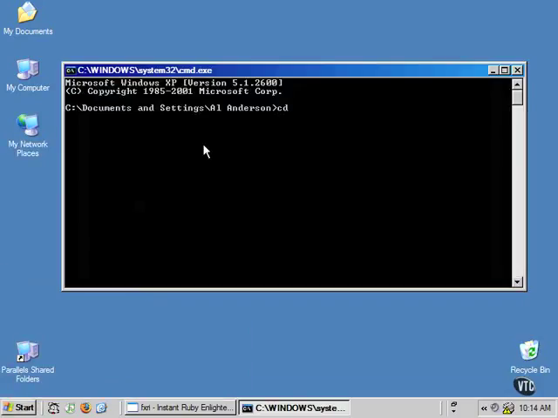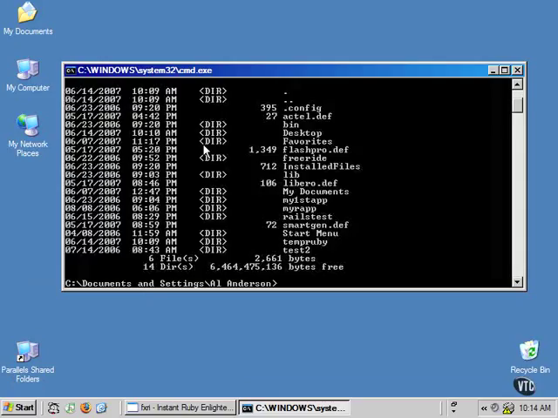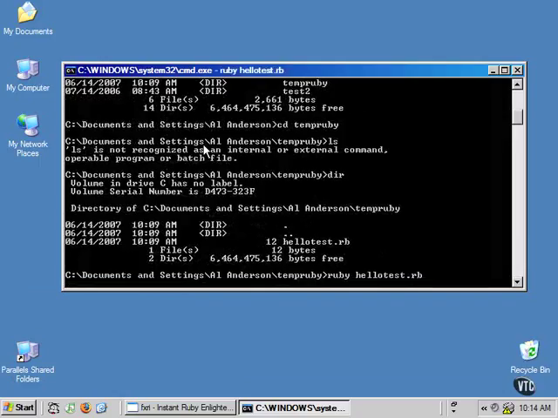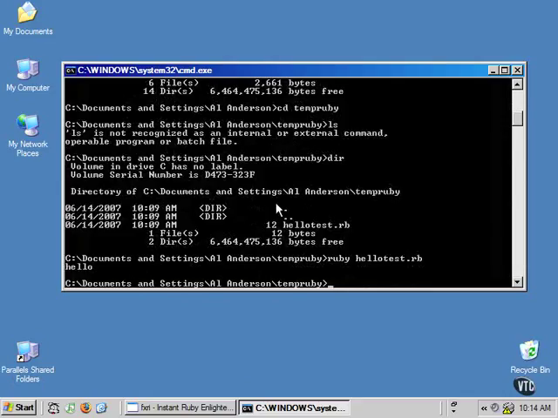If you're going to run it from the command line, where you essentially type in, I think I have a directory set up here. There we go. Okay, here's a little file. So if I type in ruby hello test, it runs here. And that's because Windows knows where that Ruby interpreter is.